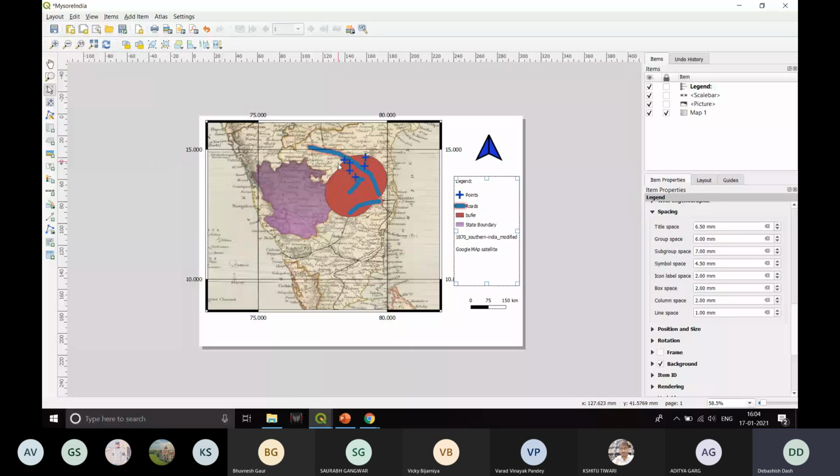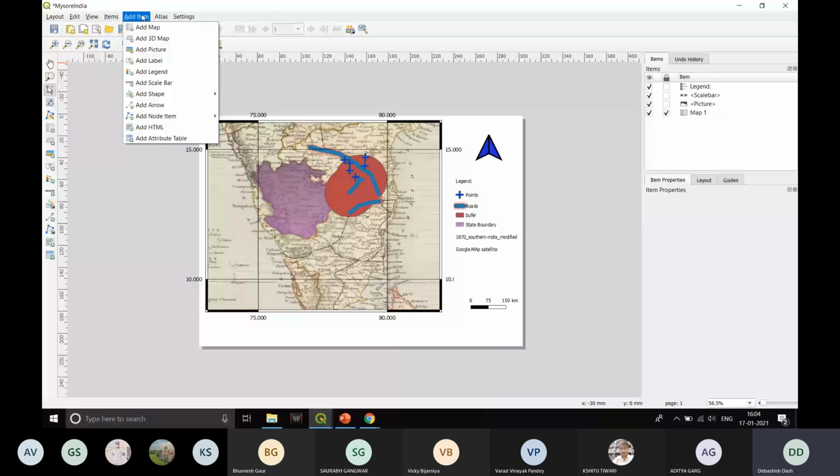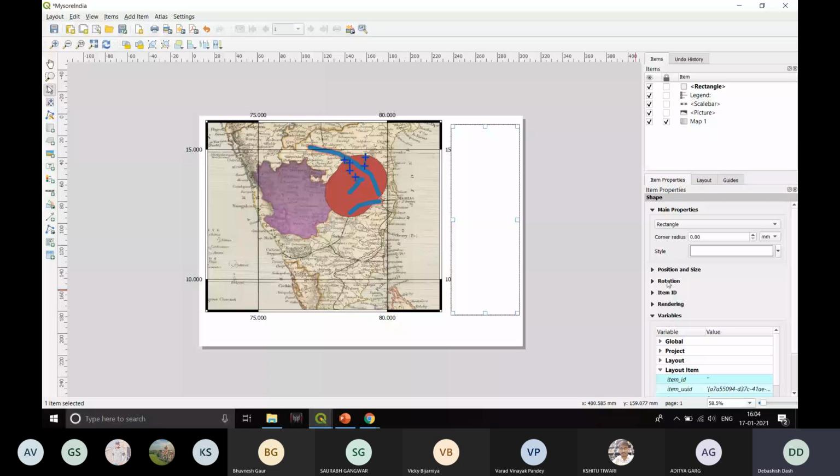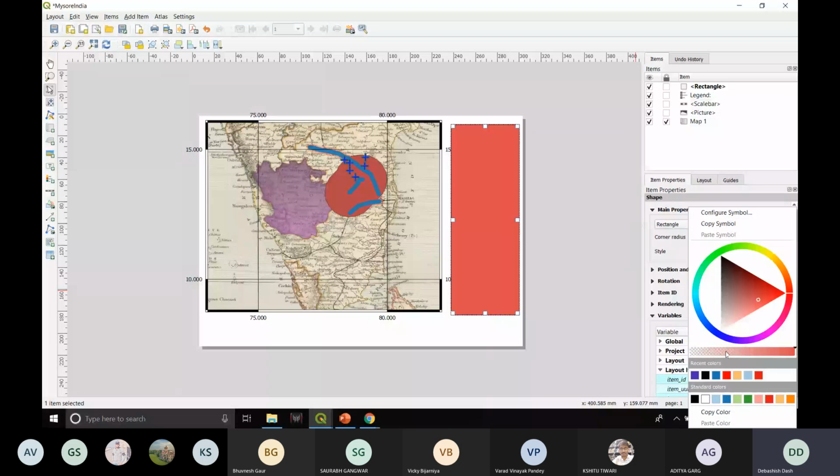Okay, so yeah, it's almost done. Let me add a simple shape to it so that I can contain the entire thing. Like this, and I'll make this reddish and translucent. So yeah, here your map is ready.